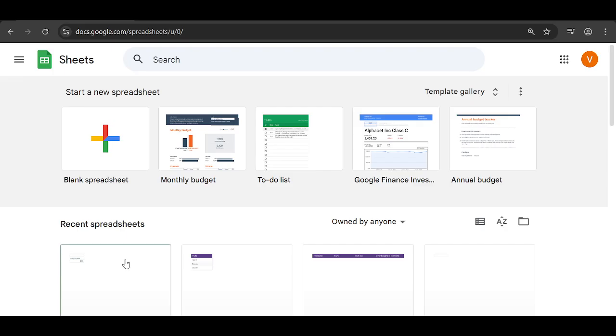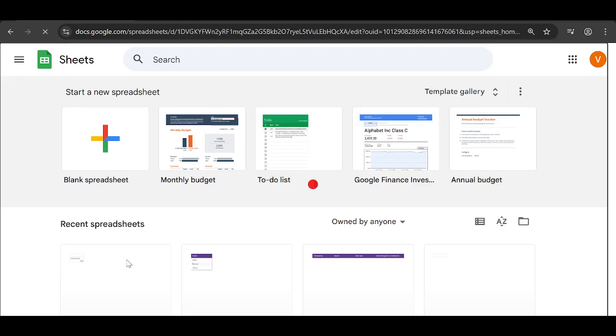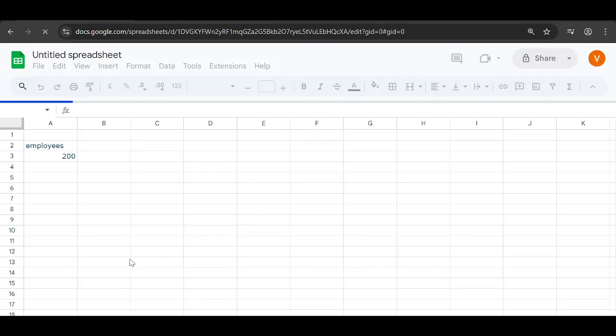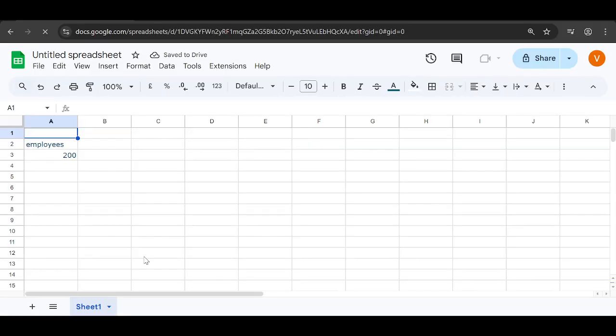Start by opening your Google Sheet. Make sure you're in the correct file you want to update. If you're collaborating with others, check that you have edit access. Only people with permission to edit the file can change its name.